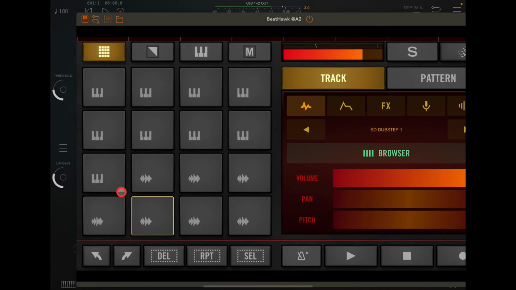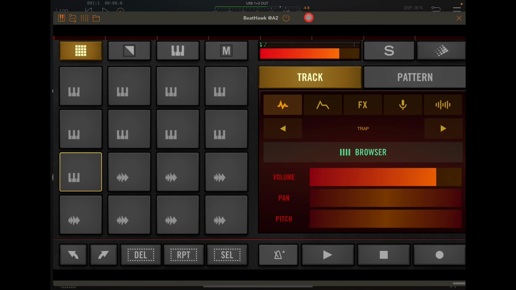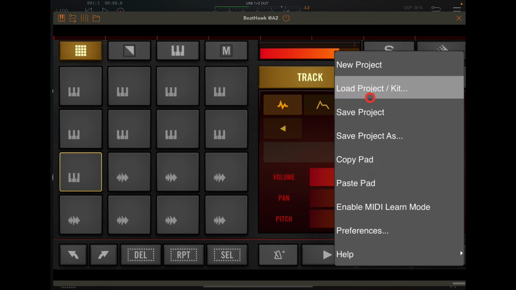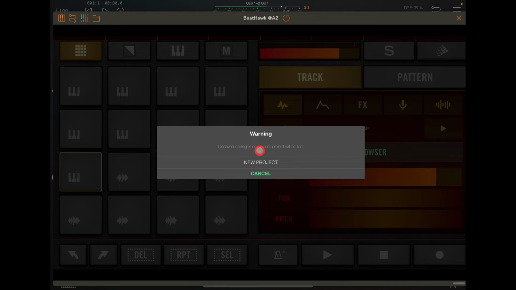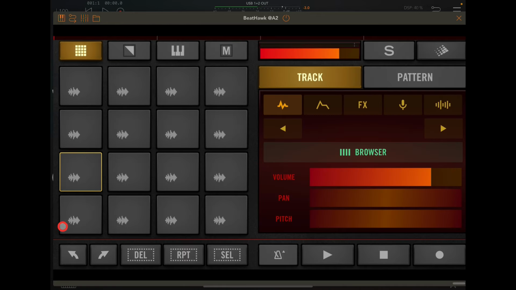So if I go to pad now, I'm going to set up a new project inside of AUM, right? So using BeatHawk as an AUv3. Click on this and we'll go new project, and we're completely blank.